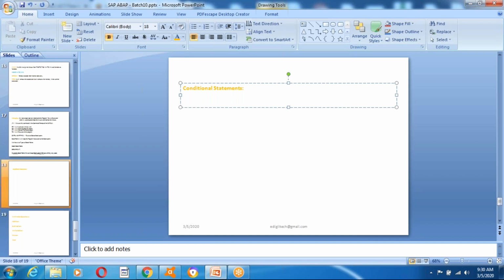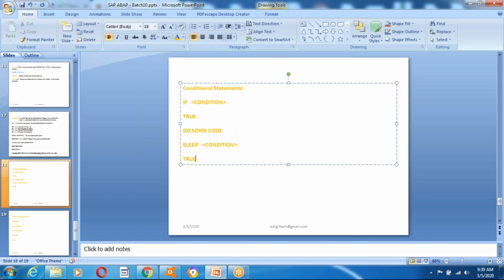Conditions, and a conditional operator. If this is true, do some code. Else, if I put another condition, this we call a multi condition, right? ELSEIF, and if it is true, do some code.